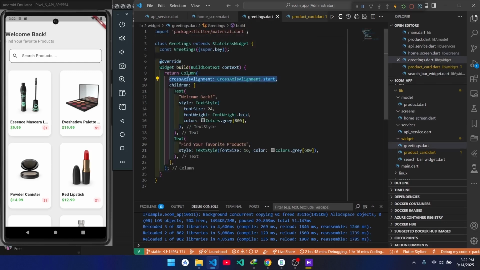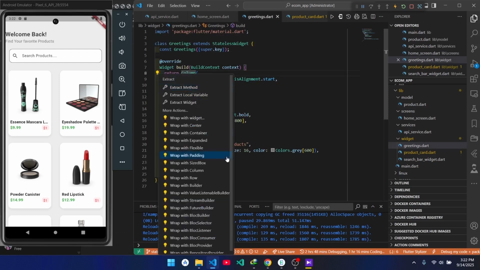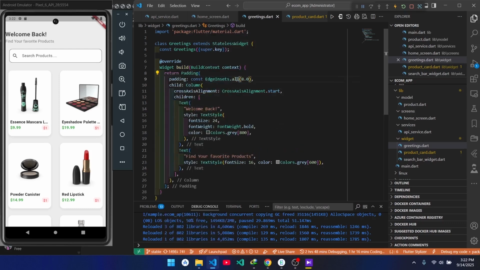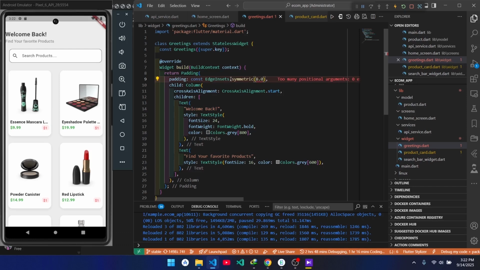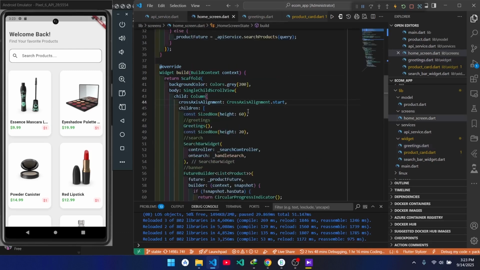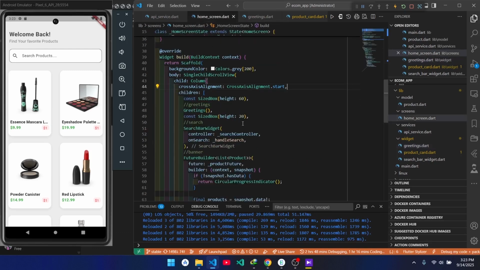So the greetings, we can just simply come here, go back to the greetings, and simply just wrap this with the padding. All right, so we're going to give it symmetric. Then we give it horizontal. Then we give it 16, just like everything else. All right. So that's what we have so far. So far, so good.